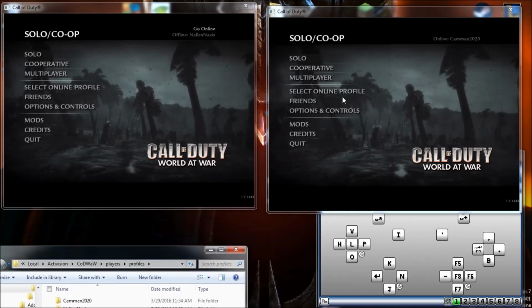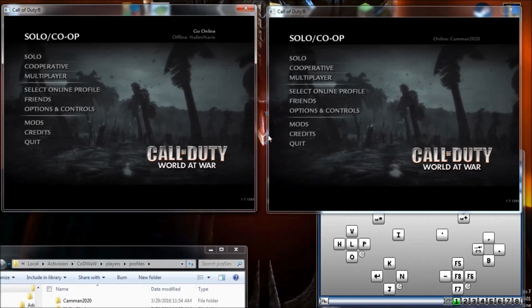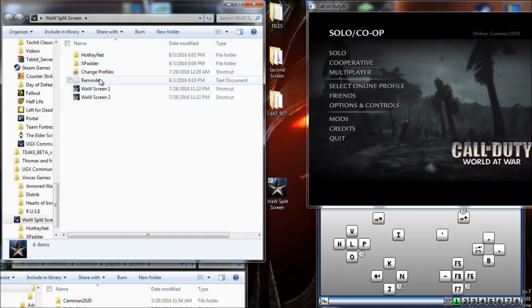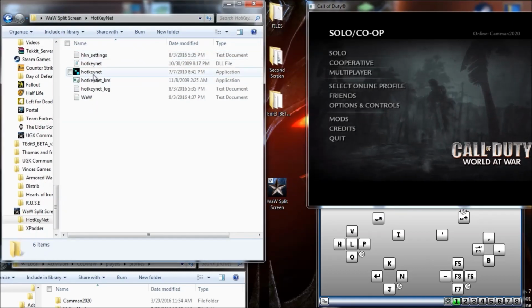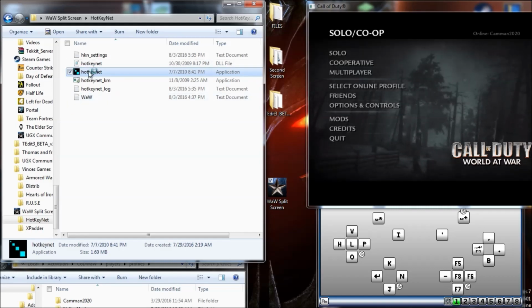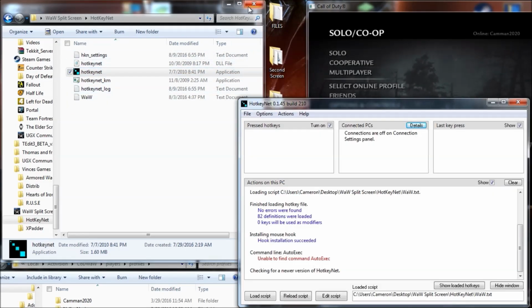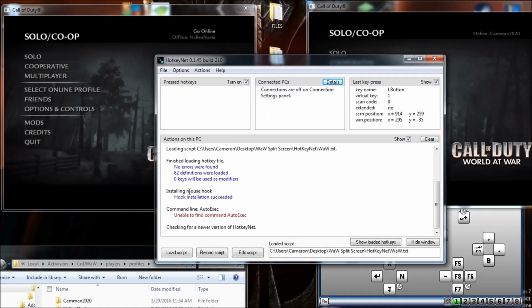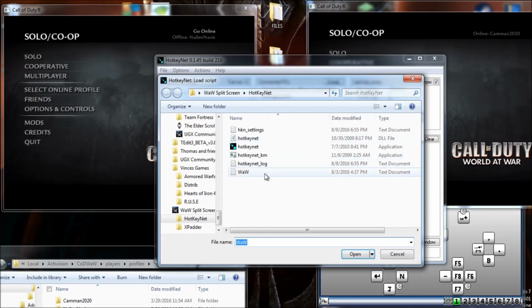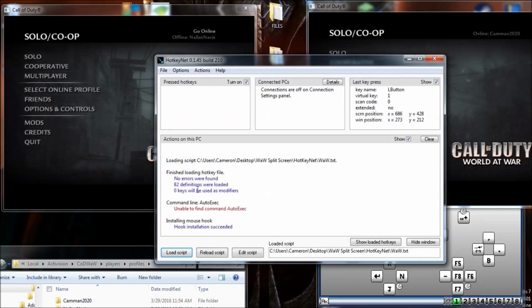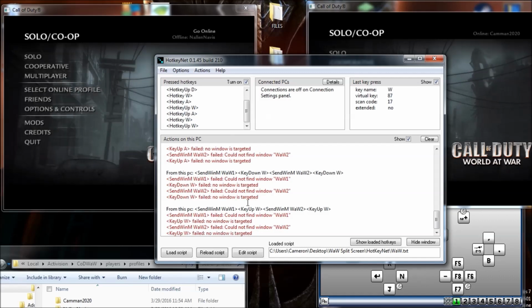Now, once you do that, you are going to go into HotKeyNet and launch it. The launcher is just this. For the first time, it's going to make this log file. It's not going to have this many files. And then you're gonna load, and just to make it easier, I put it in the same folder. But this is the World at War Call of Duty code that I made. So you're gonna load it for the first time, and it should pretty much automatically load after that. I don't know if it will.